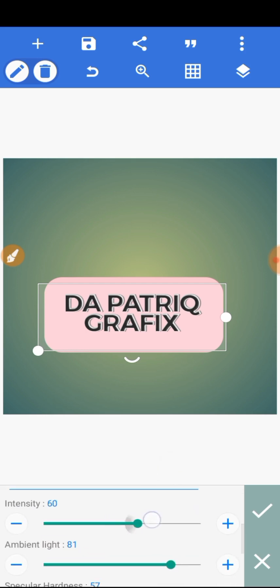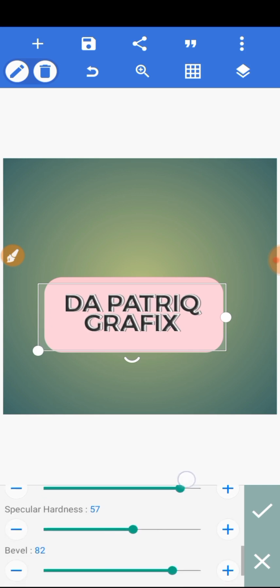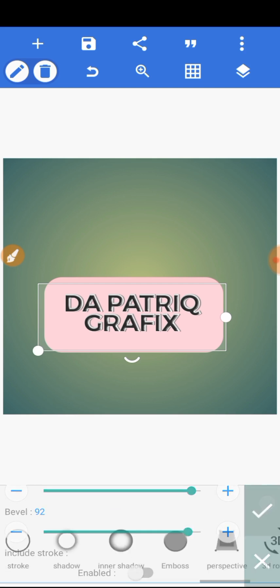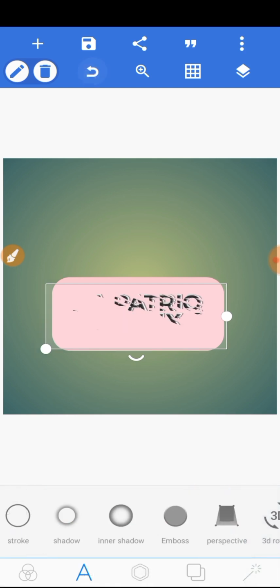But in the emboss tool, you can do so many things. It has so many effects which you can apply on your text and it will look more realistic. Okay, there are so many things you can do in your emboss tool. Yeah, we don't need the emboss tool for now.